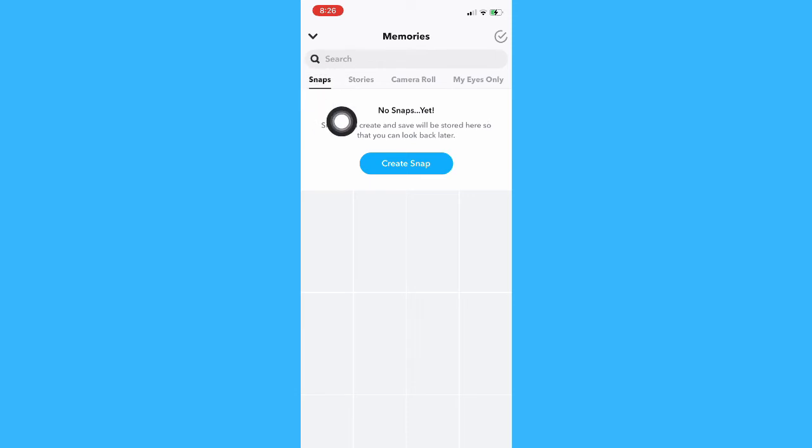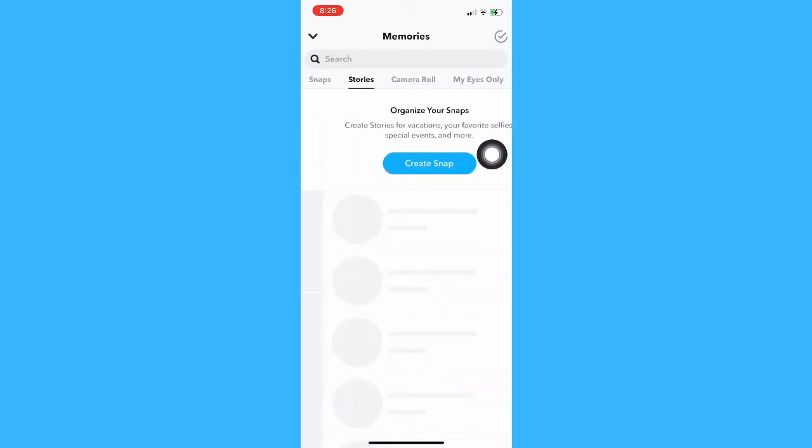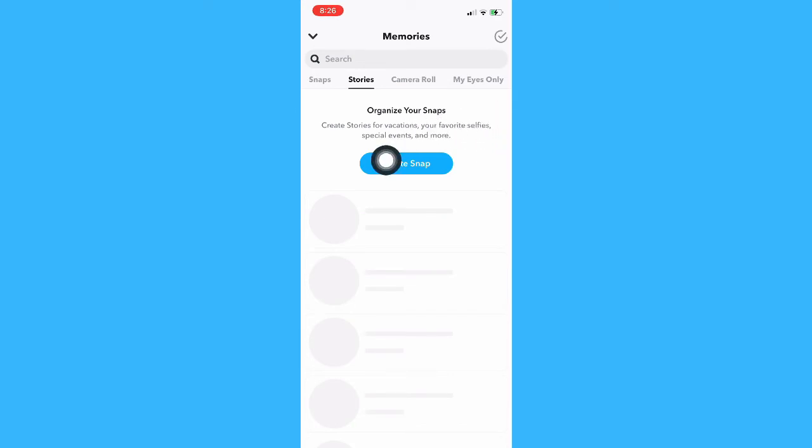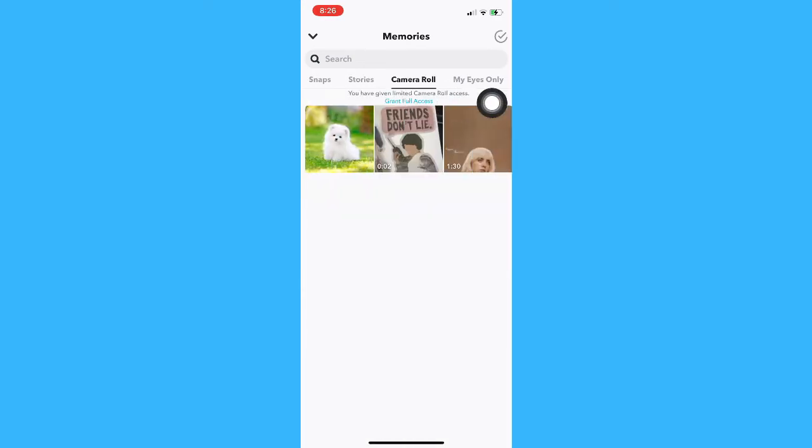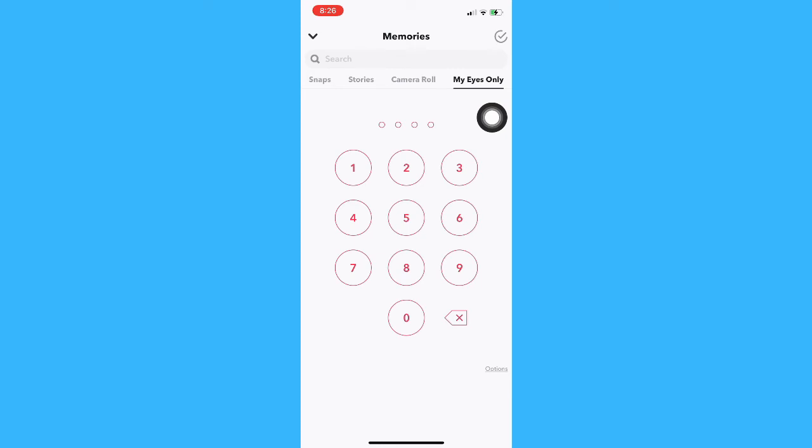So if you click on snaps, you may be able to see the snaps that you have created before, as well as your created stories before. And then if you click on camera roll, you may be able to see your camera roll right here. And if you click on My Eyes Only, this is the section wherein you can put your pictures or your video in private mode. So as you can see, there is an option in which you have to input your passcode, because basically this one is a private section.